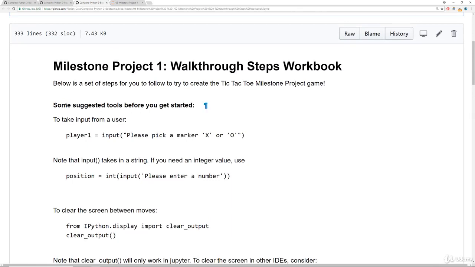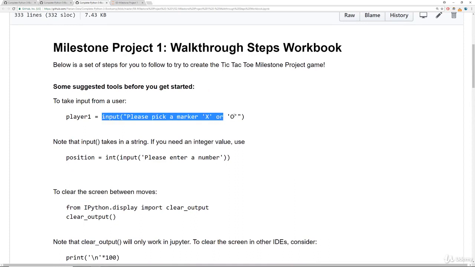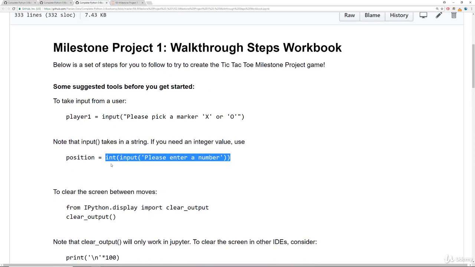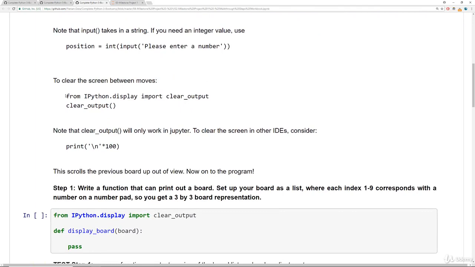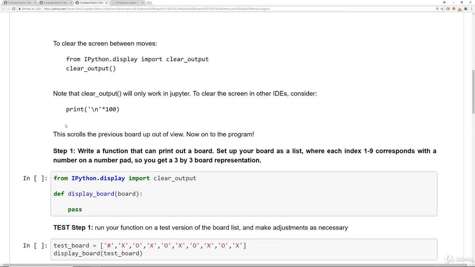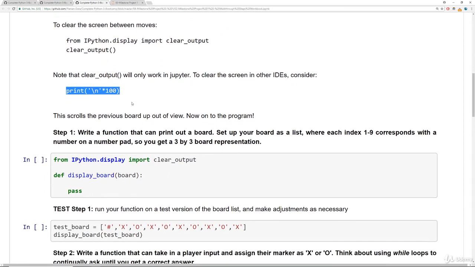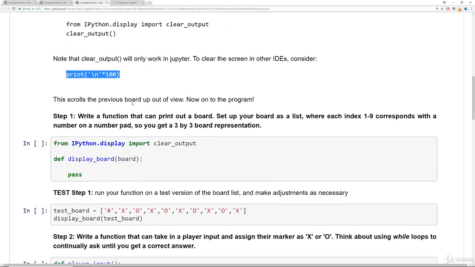It has some suggested tools, such as the input function that you've seen before, and then it also notes that if you want the input to be an integer, it may be a good idea to cast it to an integer using int. Then we also have some information about how to clear the screen between moves. This is a special Jupyter Notebook function. There's also kind of a simpler way to clear the screen, which is just to print 100 new lines, and then you can scroll up to view the previous boards.